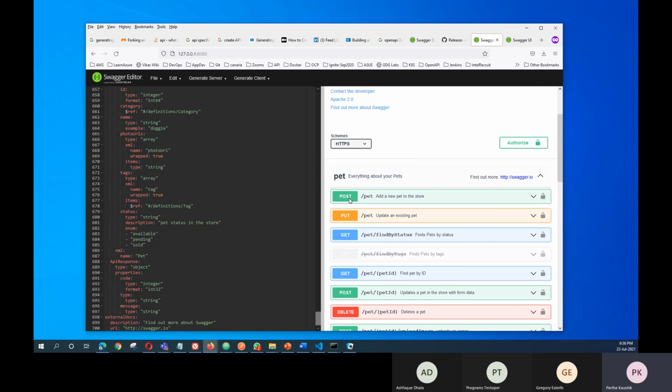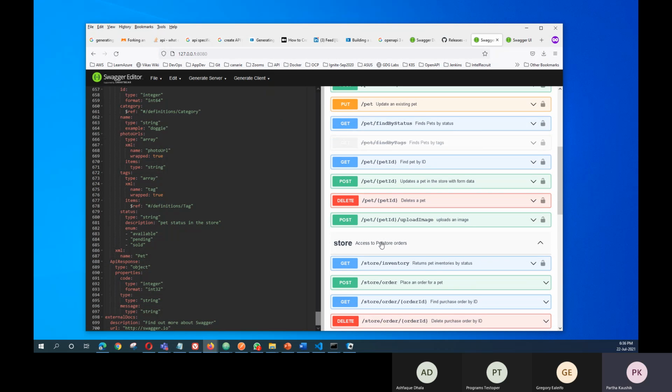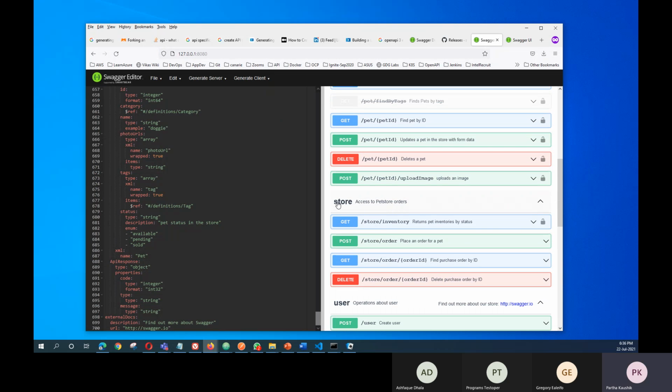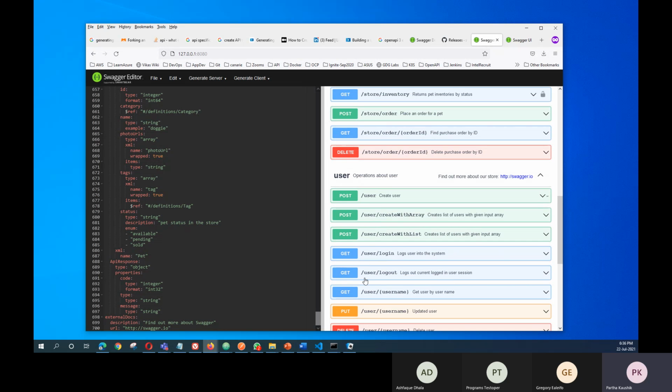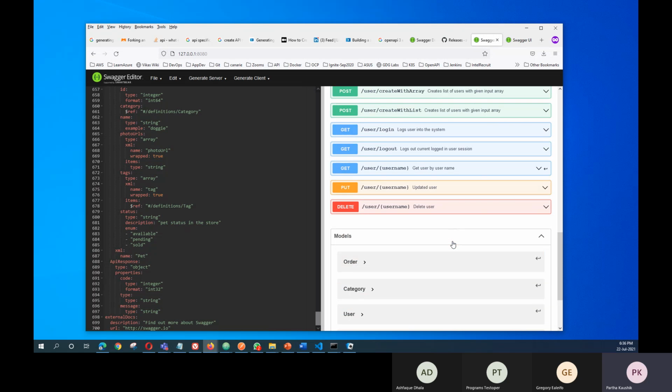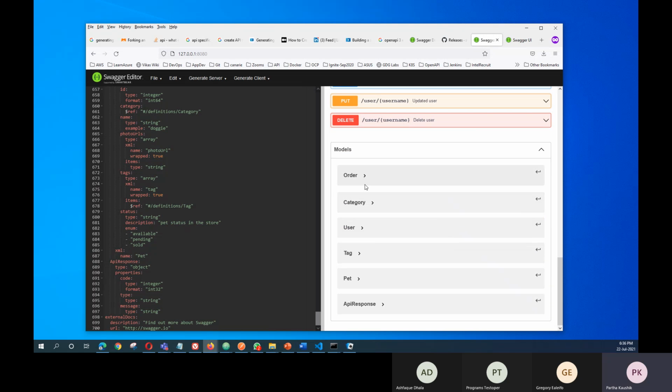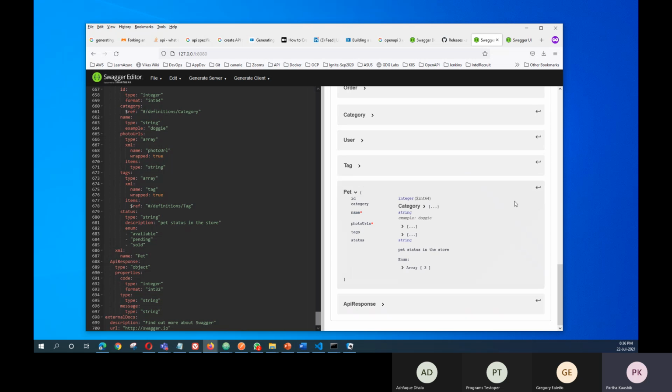It implements these operations for the pet object, for the store object, which is basically the orders object, and for the user. And you've got different models here. You can look at the pet as a model, and that's the model for the pet. Name has a star, which means it's a necessary parameter. You cannot not have a parameter like that.